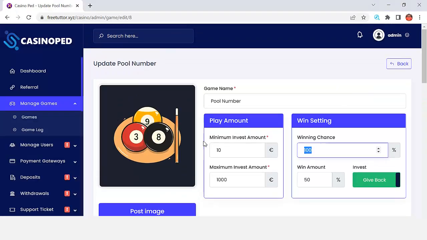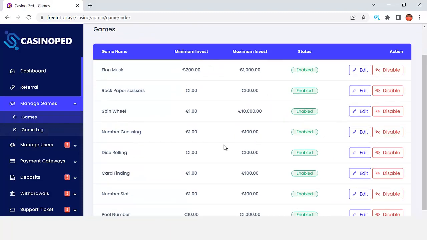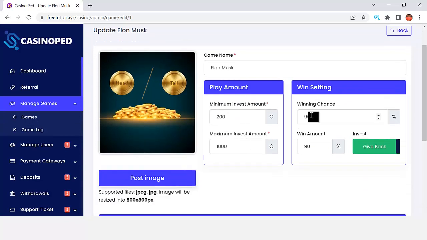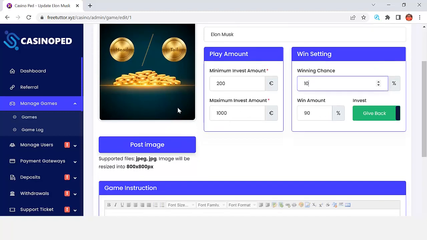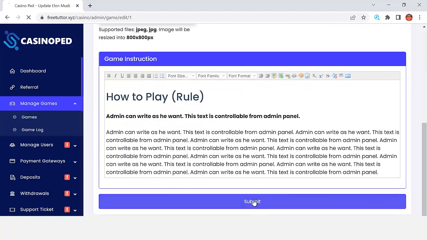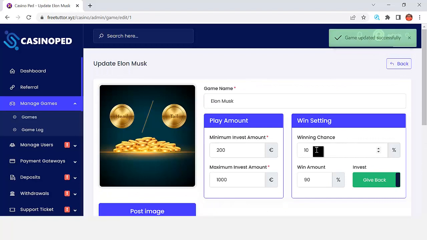So let's go back to the admin again. Let's go to a game and let's edit it. See, the winning chance is 90. So if I put the winning chance to 10, right? Can you see that now? For this Elon Musk game, I put the winning chance to 10 and I click on submit. Right, so my winning chance is 10.